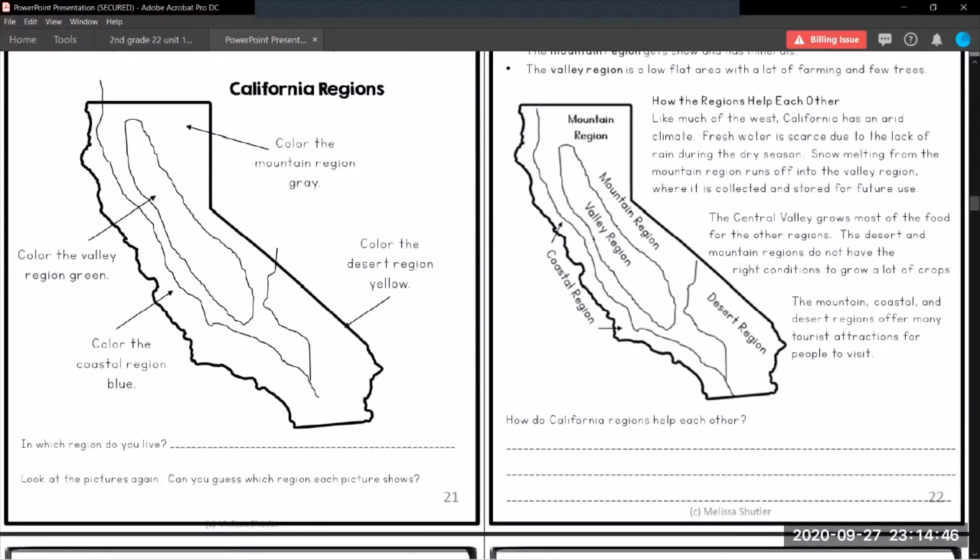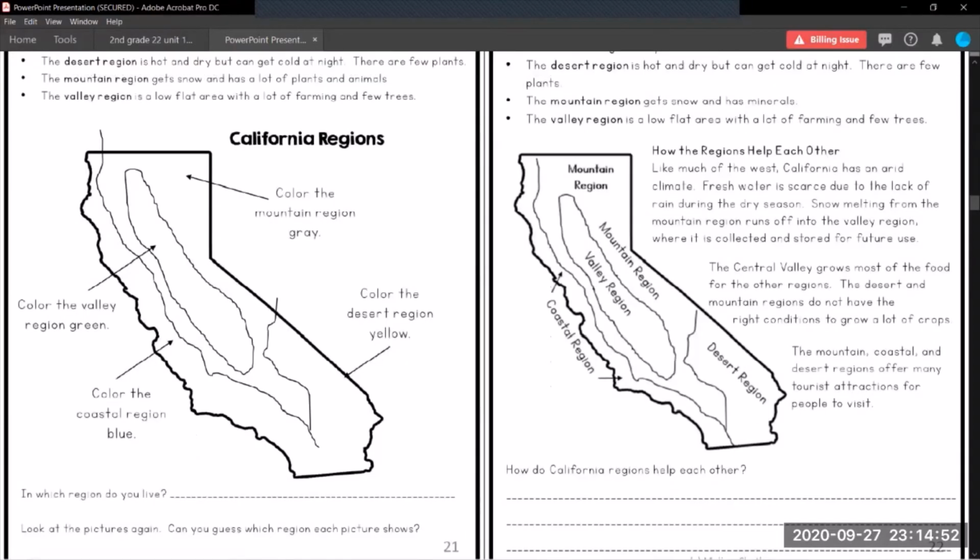Go ahead and take a minute to answer this question. How do California regions help each other? So go back and reread this section to determine how that happens.